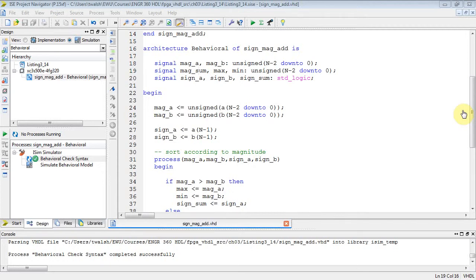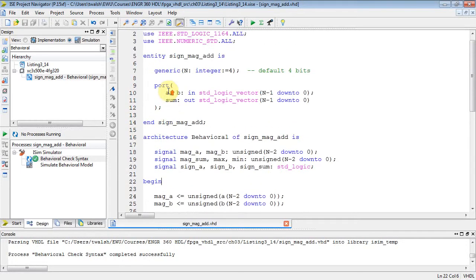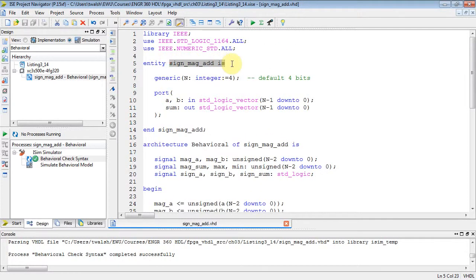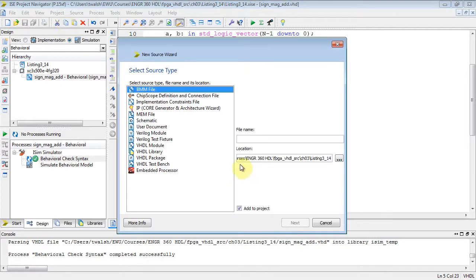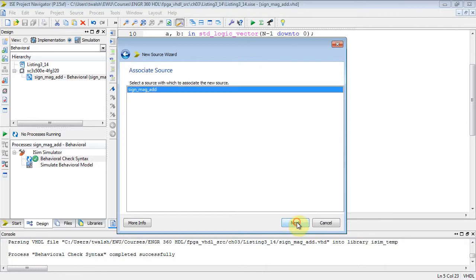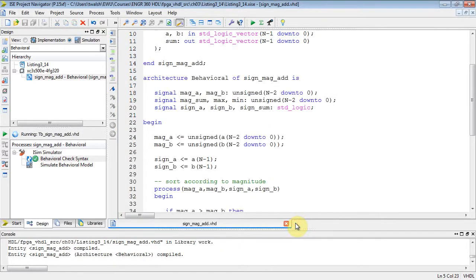Okay, welcome back. This is ENG 360, and this is going to be part 2 of listing 3.14. So in 3.14, we did the assign magnitude adder, right? Now, at this point, let's keep it in simulation mode, but then let's create a test bench file. I will call this TB assign mag add VHDL test bench. I've only got one component I can wrap a test bench around, which is that one, so I'll just click next and finish.